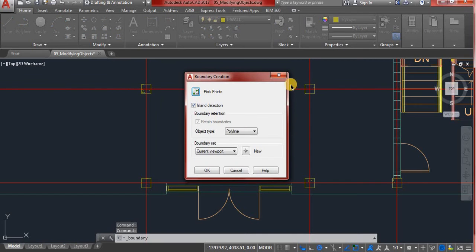As I click, it gives me this dialog box, boundary creation, and one of the good things and the benefits of it is that it does island detection. So what is that? It should be activated. Why do I need it? For example, if I have a boundary in this area, anything inside that boundary that I specified, it will put a boundary around it as well. So it can be very useful, and it's very smart.